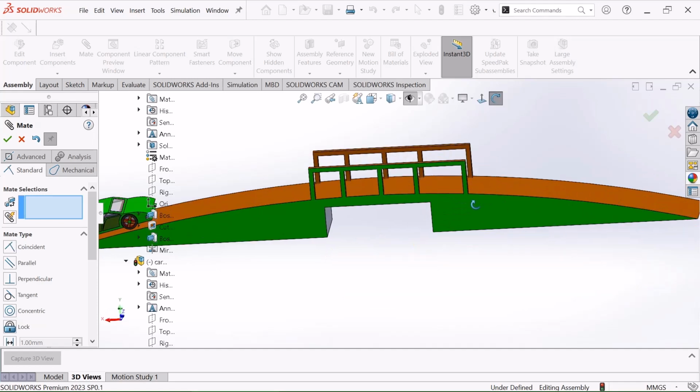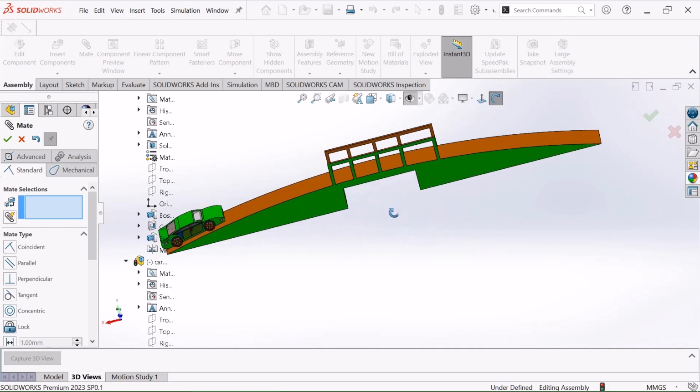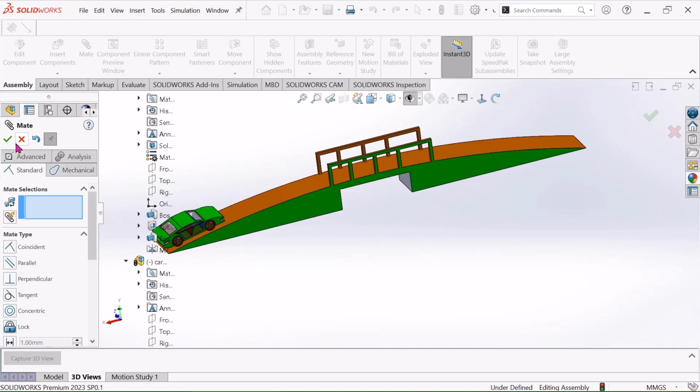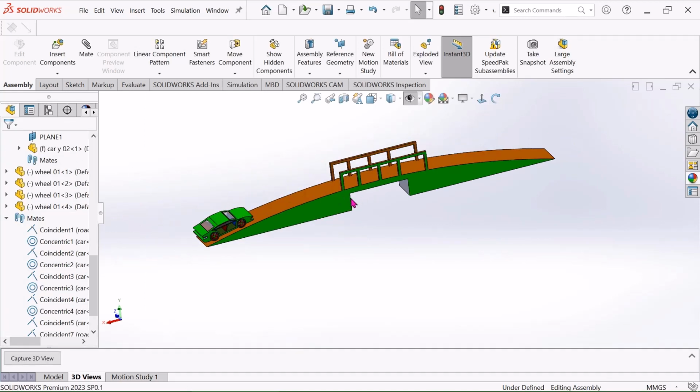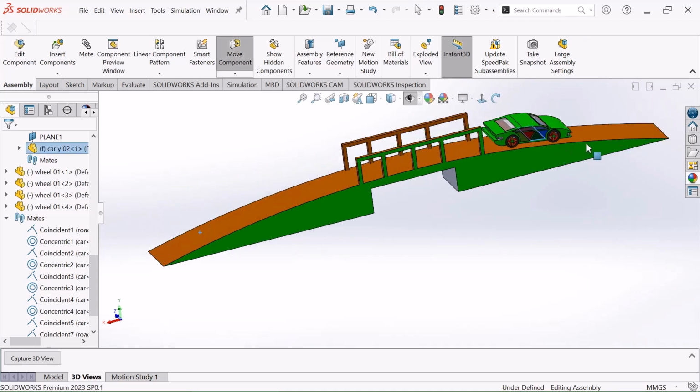Okay, now see, just select OK. Now see, it is moving or not. Just see, it is moving. Okay, now see, it is moving upward and reverse. Okay, now see, yeah, it is working.